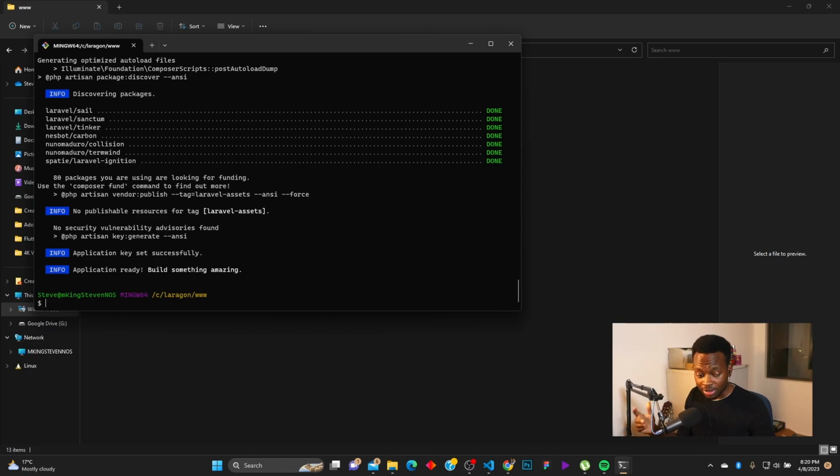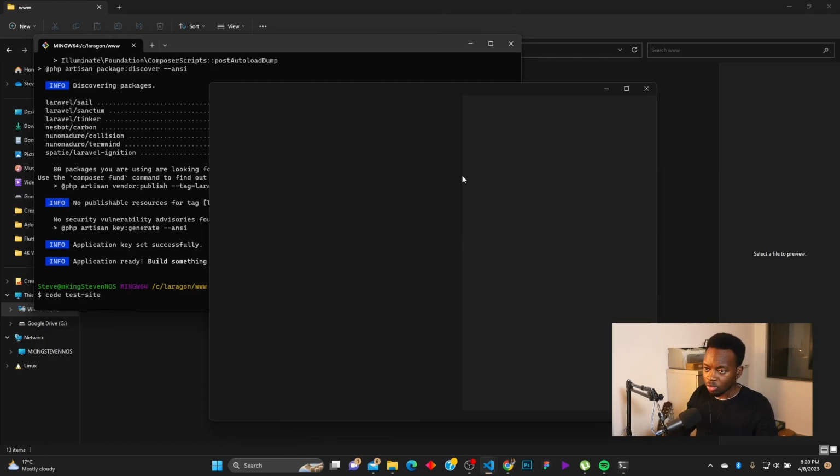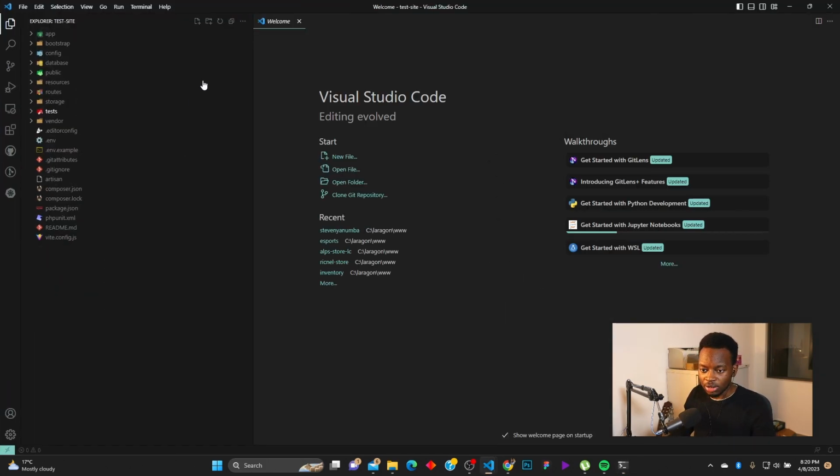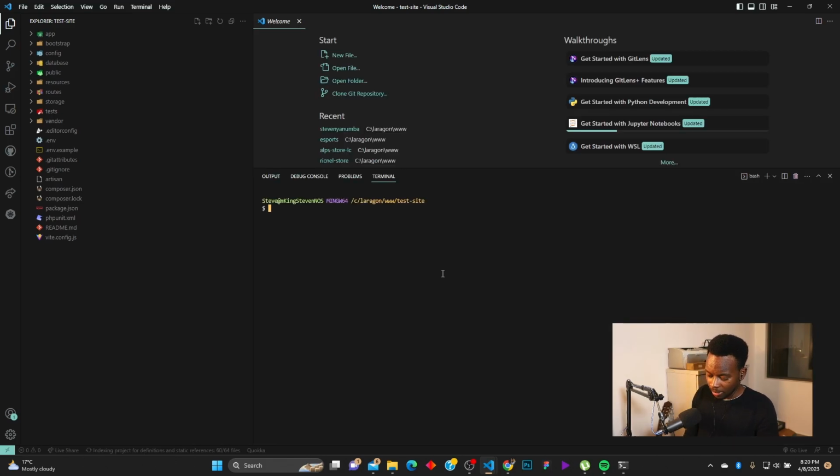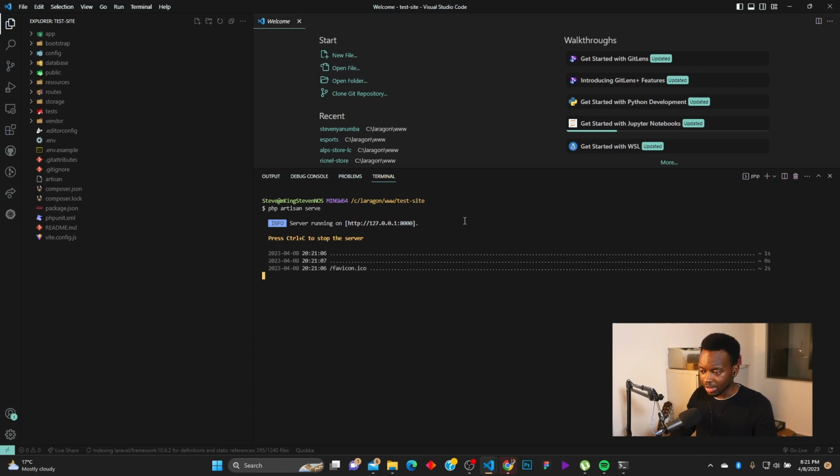Now, as you can see, we have our Laravel application up and running. It only took us a gazillion minutes, I don't know. Anyway, I'm just going to type code test-site, and we're going to open this up in VS Code. As you can see, this has already been set up like this. If I just do php artisan serve, I'll be able to see that this is running on our site.